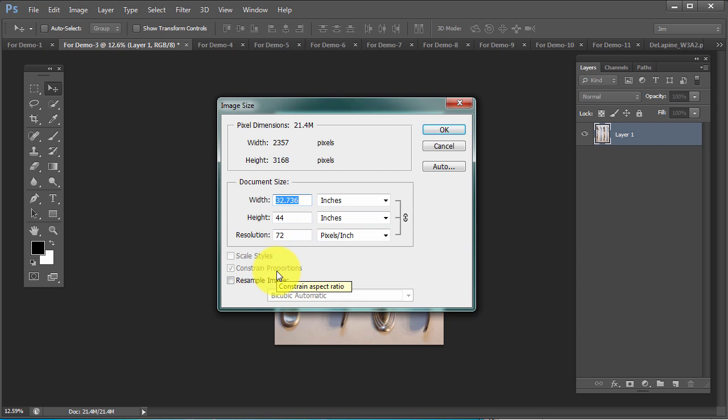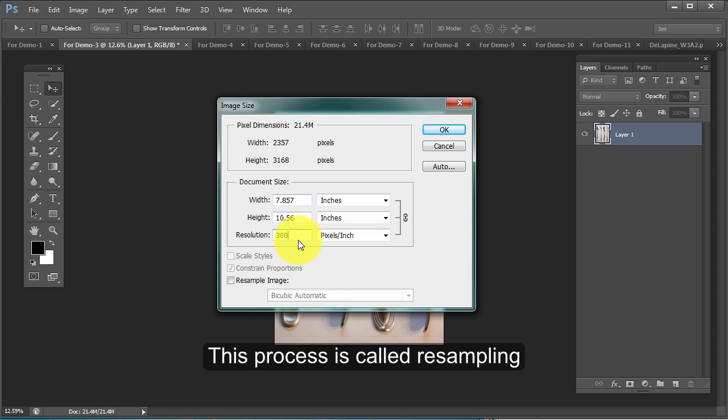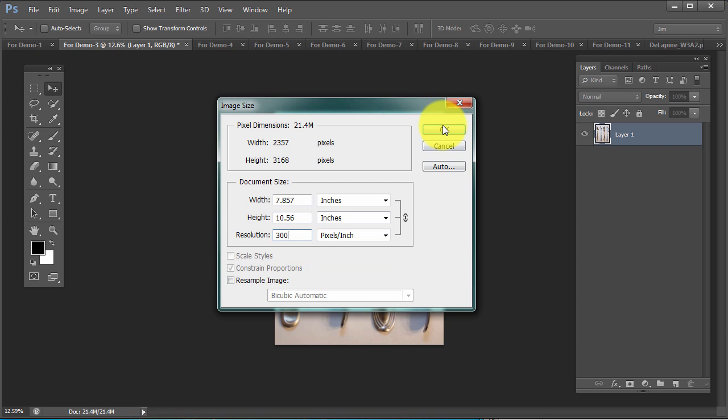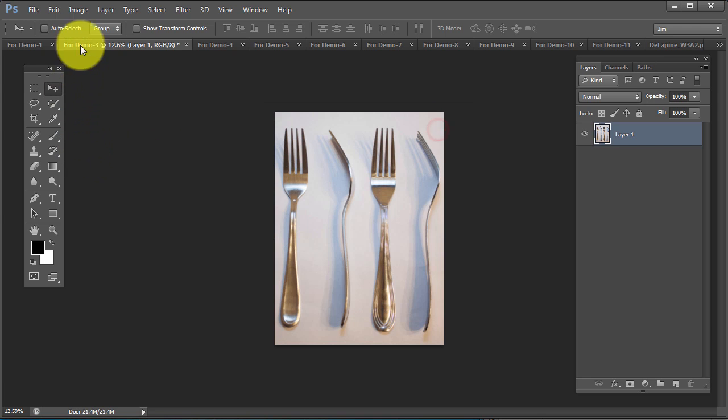Okay, so we don't need an image that size. So we can do a trade here of pixels for physical size. So I'm going to type in 300, and my end result size will be perfect for what we need. Okay, it's actually larger than what we need. So I'll hit OK. Let me make note of this.